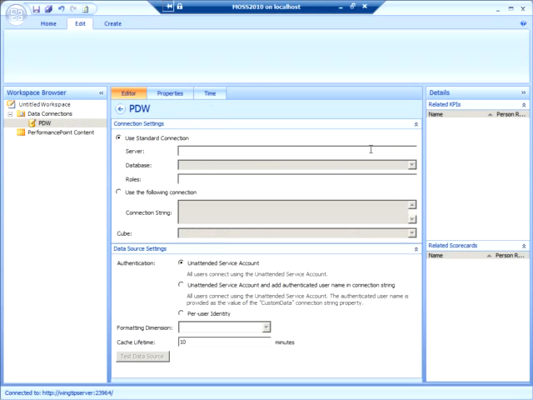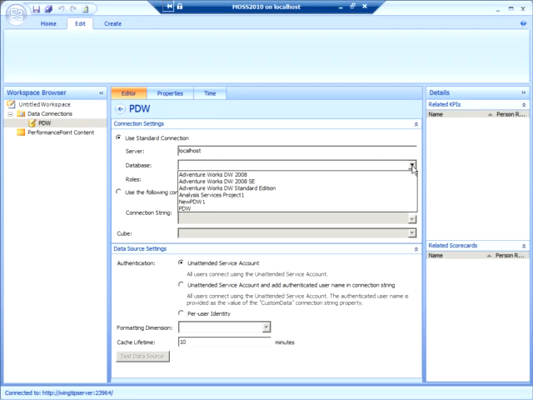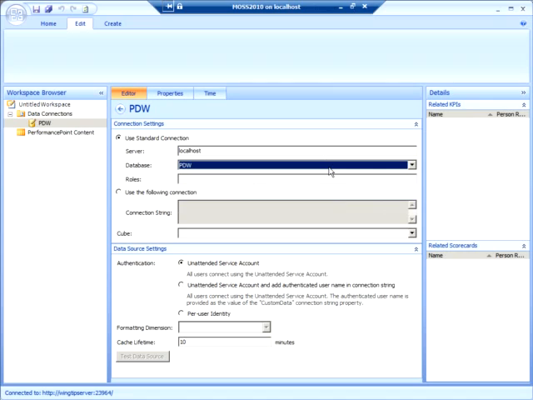Now here is my server name. My Analysis Services is installed on my local machine, so I'll say localhost. I have already configured a database with the name PDW. You can download this database from the Microsoft site. Microsoft had already released this database for the demonstration of PerformancePoint Server when they released the product Microsoft Office PerformancePoint Server 2007. So you can take full advantage of this particular database for demonstration purposes.